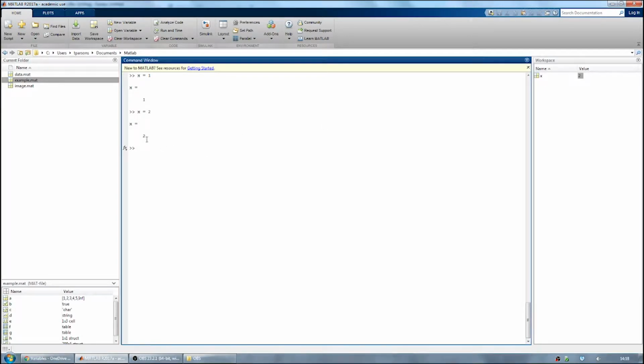You might notice that whenever I assign it, it then tells me what I've done afterwards in the command window. That's fine for right now, but if we were doing a more complicated script, that can get really annoying. So to mute the output, you just put a semicolon at the end. So x equals 2, semicolon. So now it doesn't tell us what the output was.